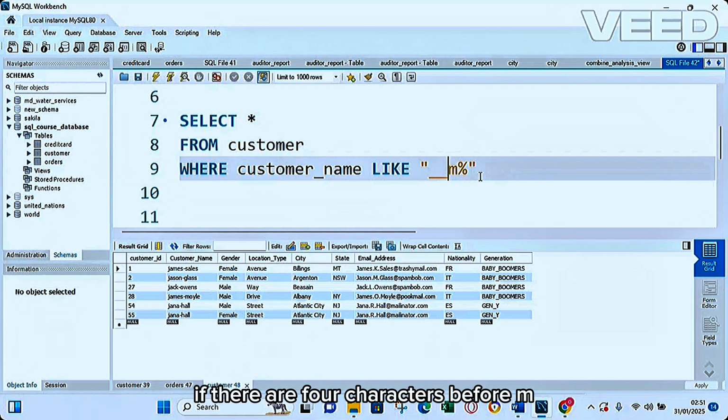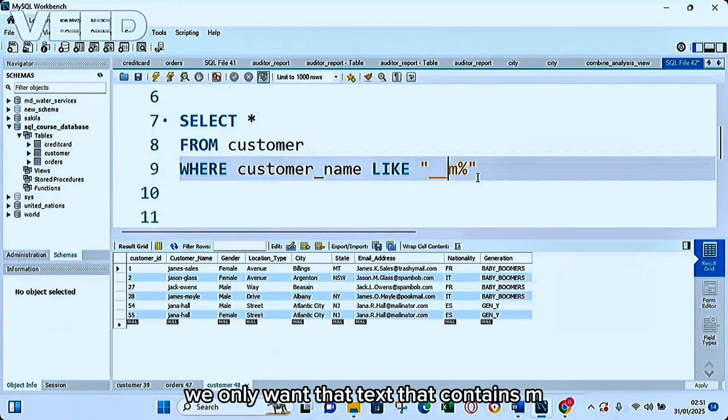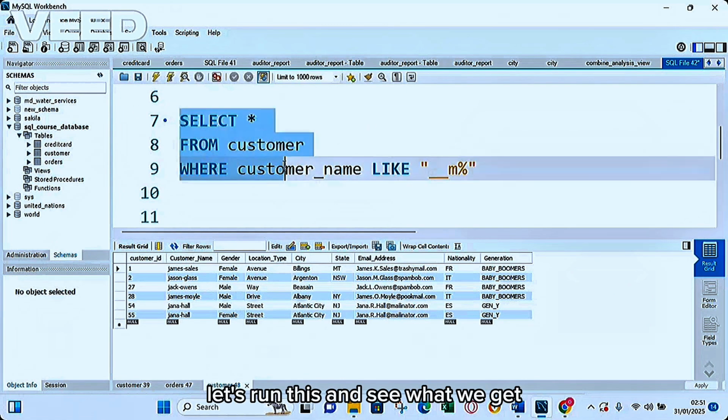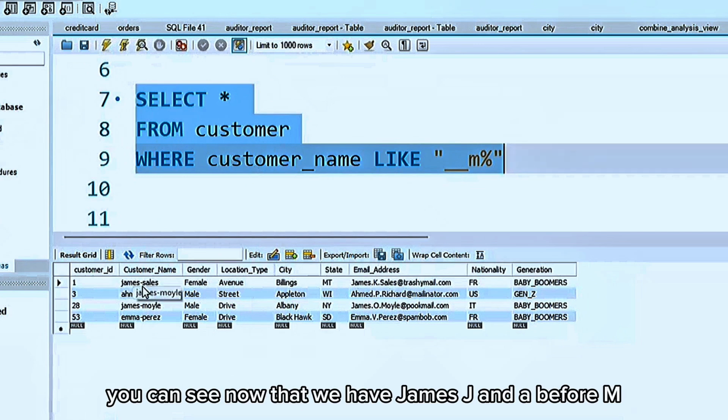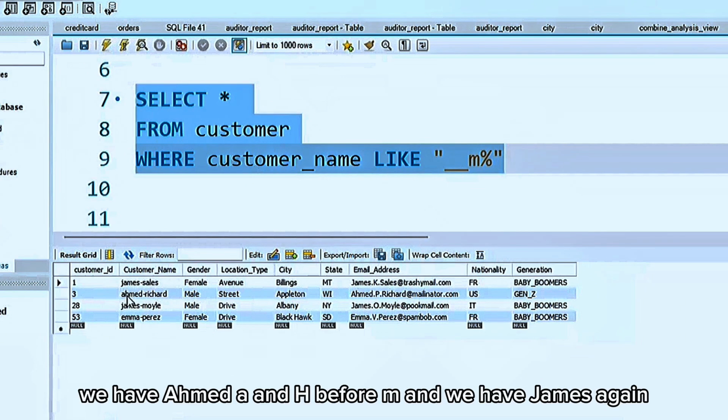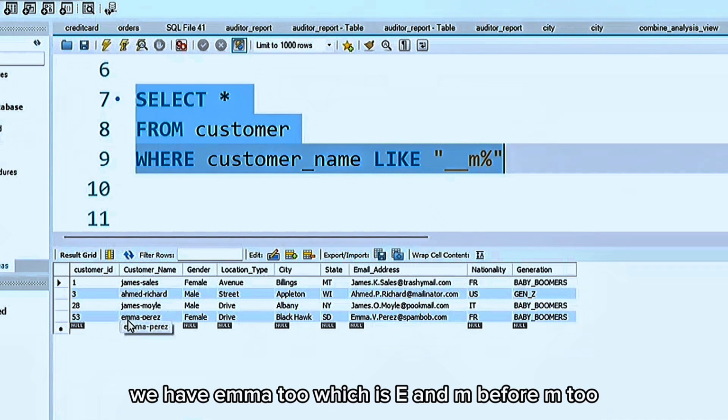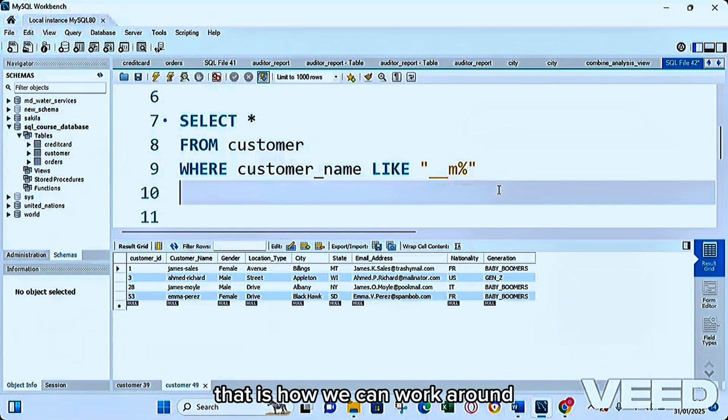If there are four characters before M, don't touch it. If there are three, don't touch it. We only want text that contains M, but with only two characters before M. Let's run this and see what you get. You can see now that we have James, J and A before M. We have Ahmed, A and H before M. And we have James again. We have Imatu, which is I and M before M. That is how we can work around the LIKE operator when we are filtering our text data.